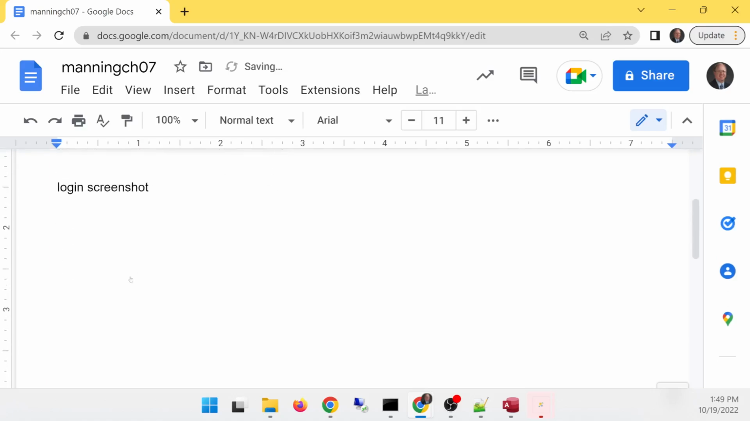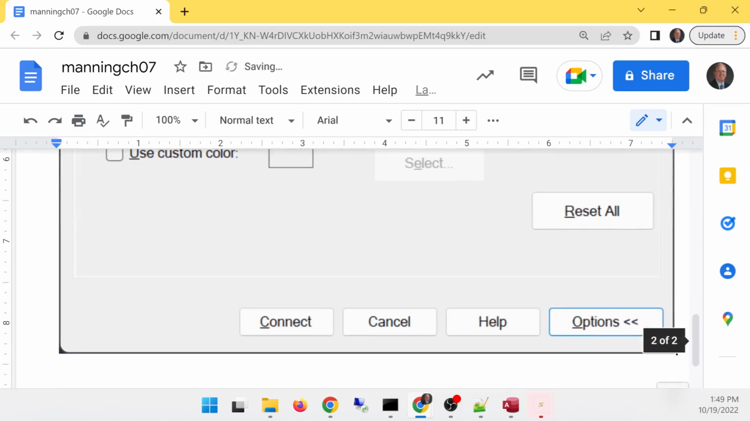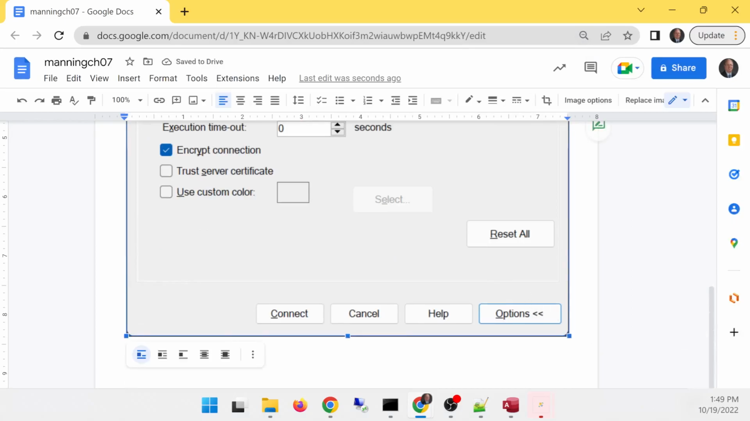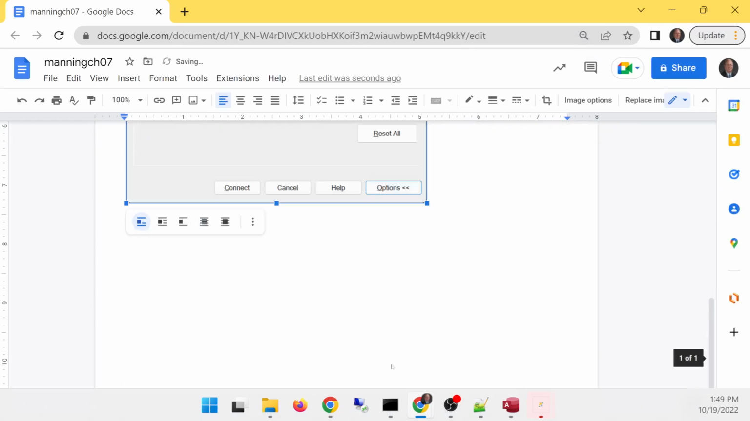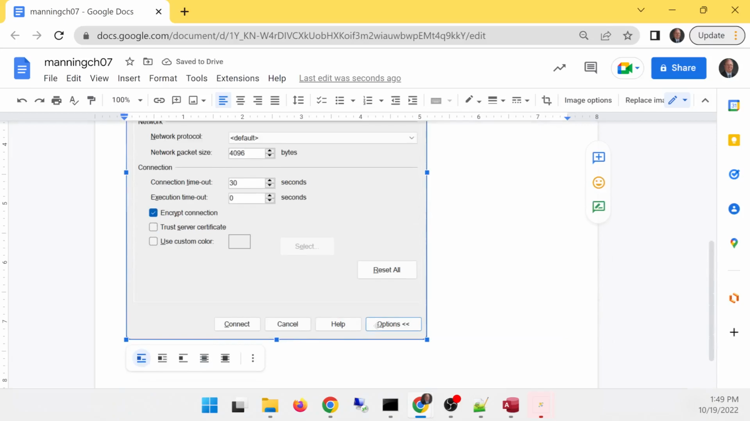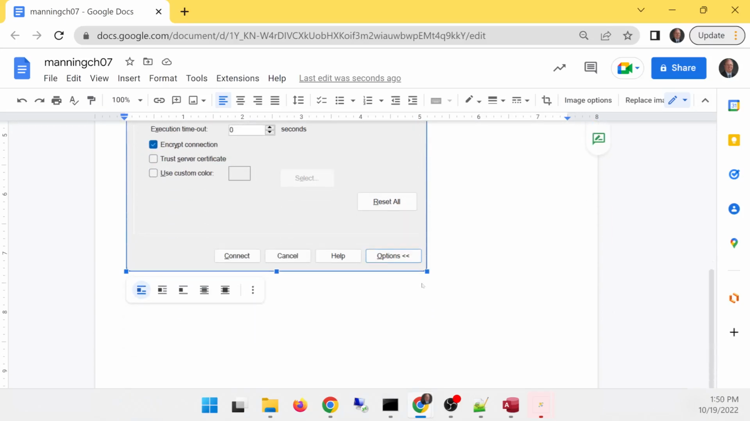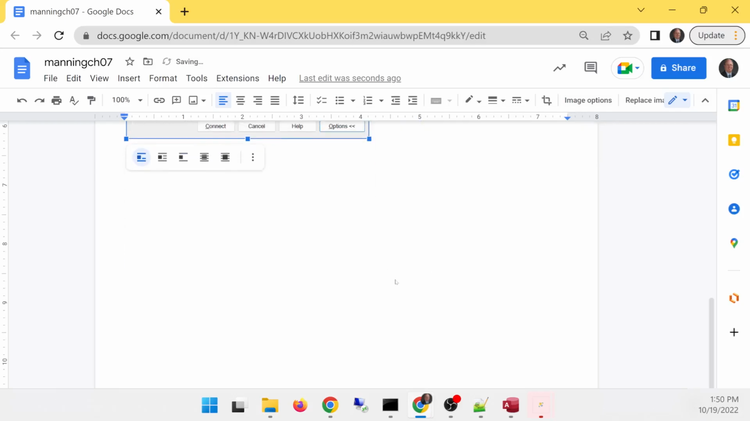You can put the instructions in there. Here's the screenshot of the login. Paste. If you want to reduce the size of it, as long as it's readable, you don't have to make it full size. And the key thing is here, I'm connecting to the database that belongs to my user. Okay?